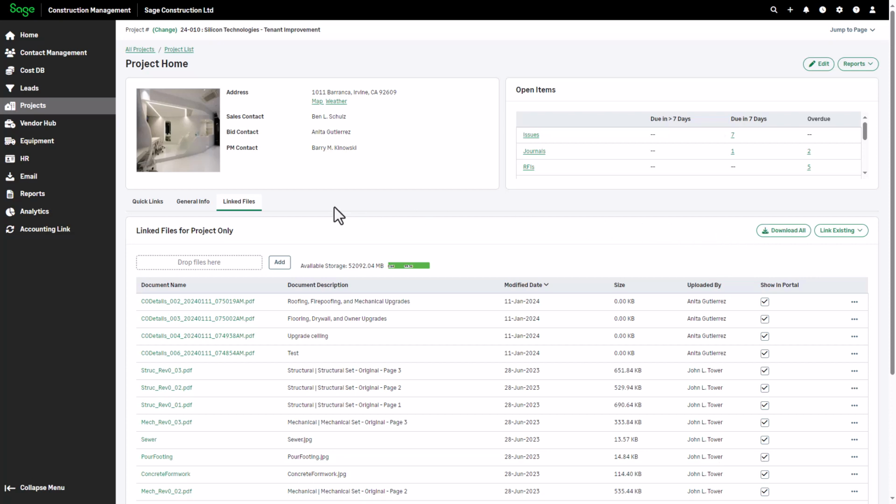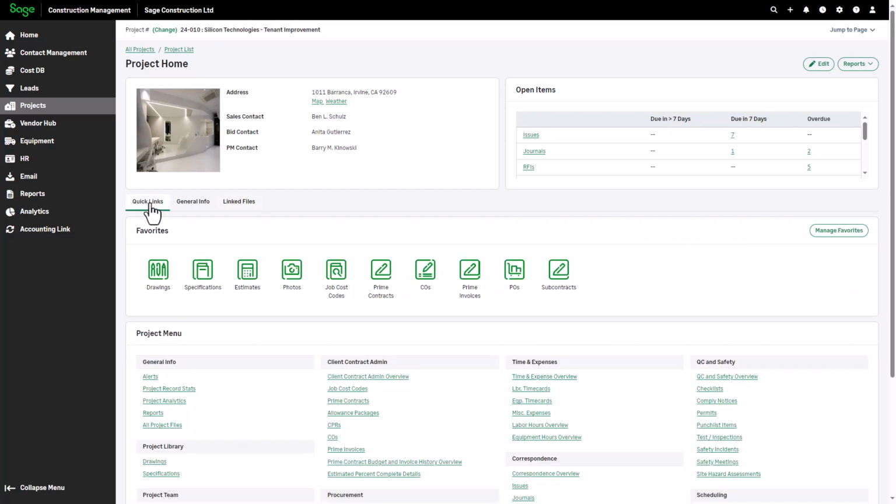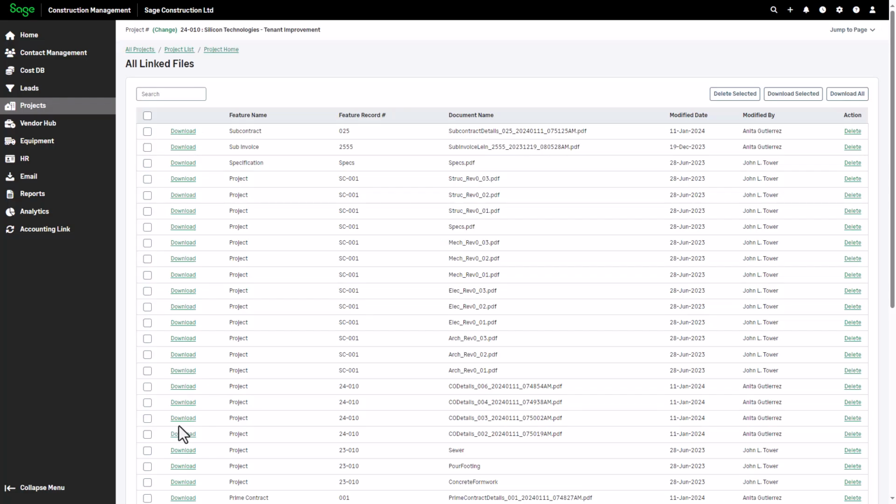Alternately, you can go to the Quick Links tab and click All Project Files to see a list of all files linked to any record within that project.